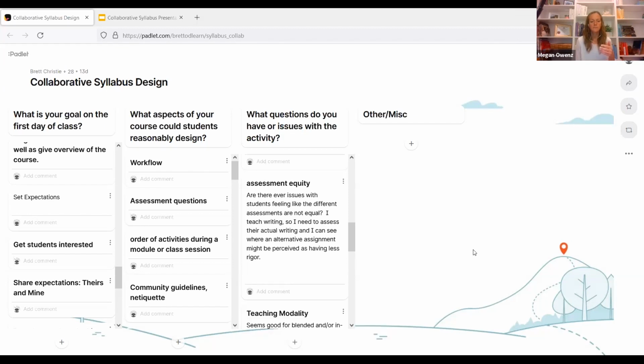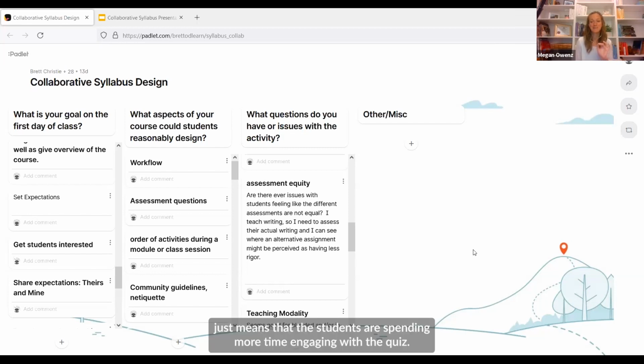One thing that I did there was in terms of quizzes in a class where we actually had to have quizzes and a multiple choice test: how many times they could attempt a quiz. And with really big question banks, multiple attempts on a quiz are not easier. It just means that the students are spending more time engaging with the quiz.